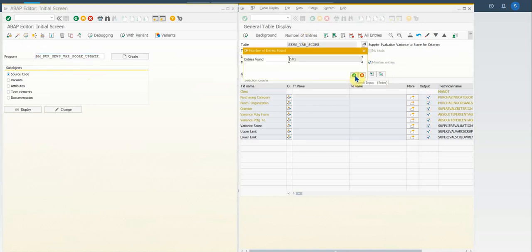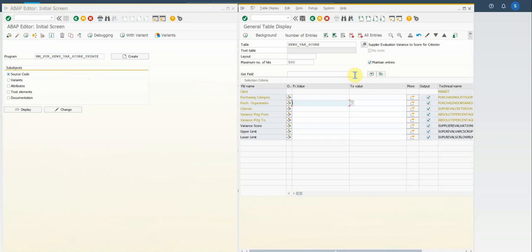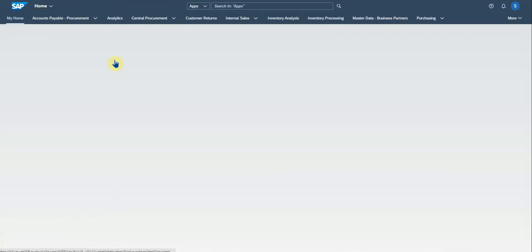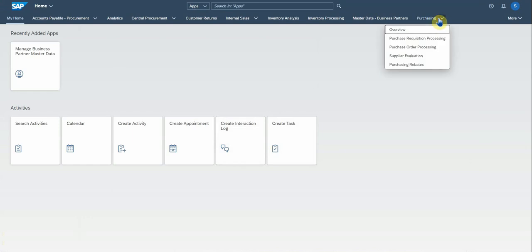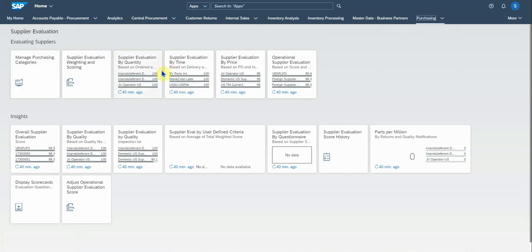You can see I've done it previously. There's a number of records in that table. So if you go back to Fiori, the moment you do that, these apps, the actual ones that measure the supplier evaluation, are populated. Prior to that, there will be nothing available. But the moment you run that job, the data will appear in these apps, and you can start your analysis.